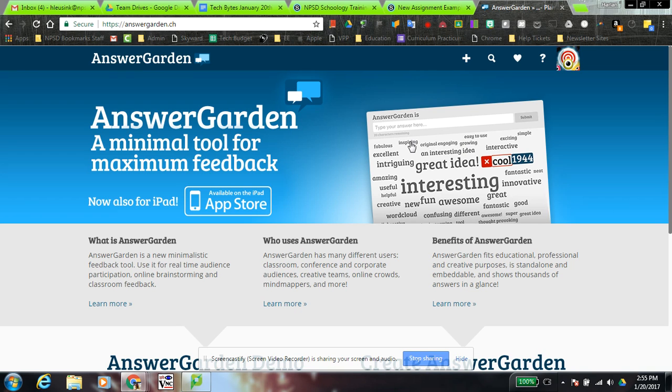A very cool tool that I stumbled on a few days ago is called Answer Garden. This is a way that you can basically do brainstorming with your students or create word clouds. It's really easy to make, and it does it automatically and gives you some good moderating and editing tools as well for what your students put into it.